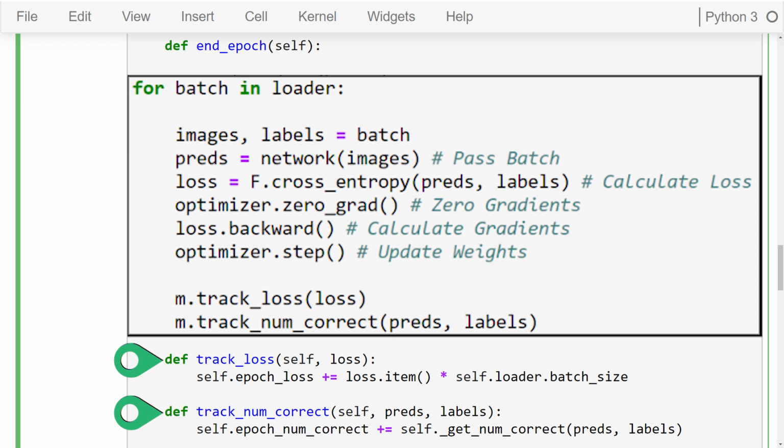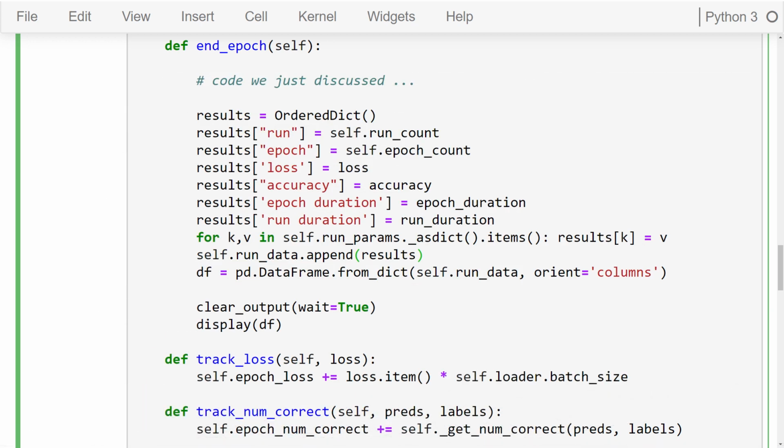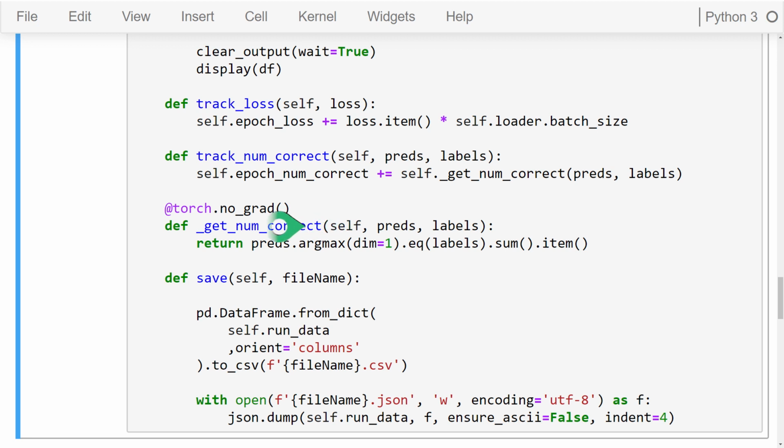To calculate the number of correct predictions, we're using the same getNumCorrect function that we defined in previous episodes. The difference here is that the function is now encapsulated inside our run manager class. We have an underscore at the front of it to indicate that it is sort of like a private method, not really intended to be used by outside callers. The underscore doesn't prevent outside callers from making calls, but it does signal to the caller that this method is mainly used internally to the class.